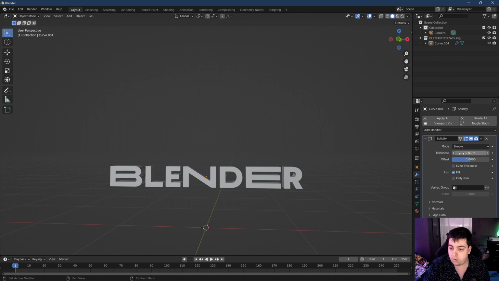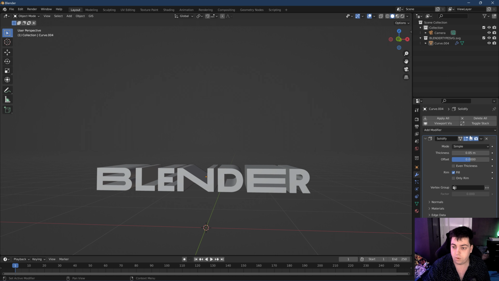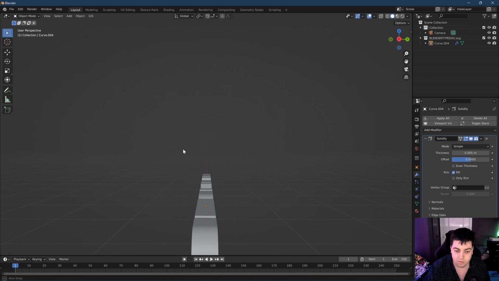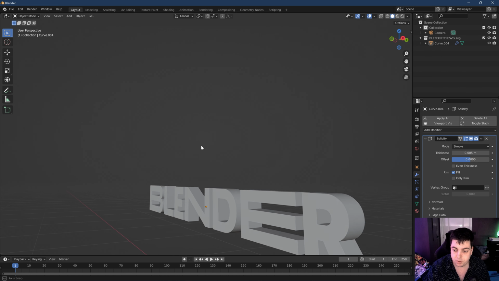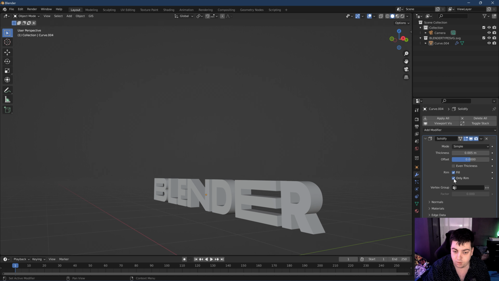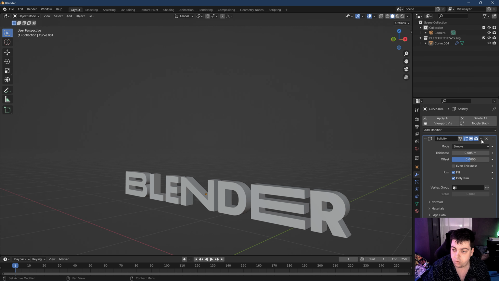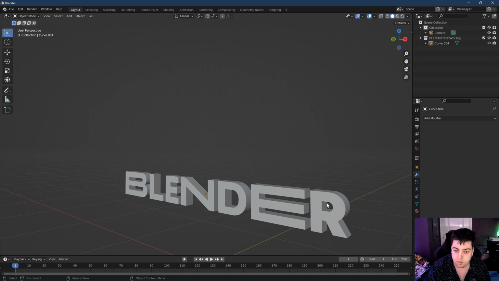Anyway, so I am going to go for a thickness of 0.05. No, I'm not. 0.005. Just so it's got a little bit of thickness, but not too much. And there we go. So I'm going to apply that.